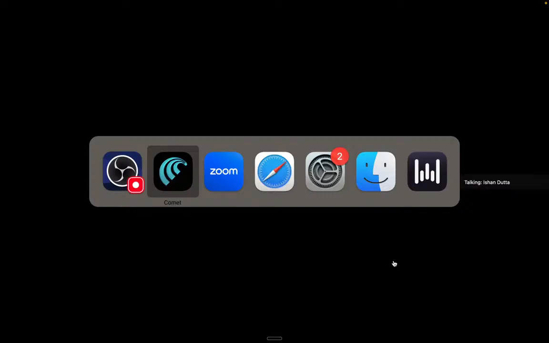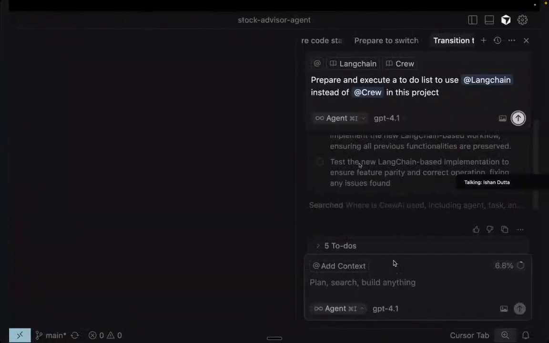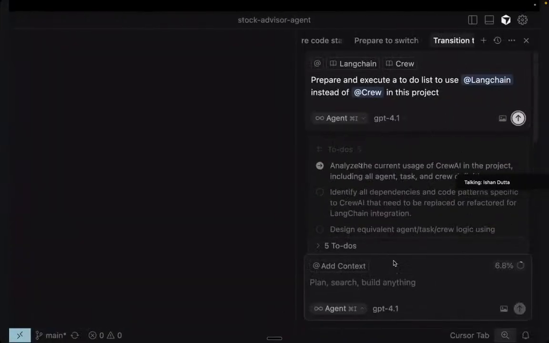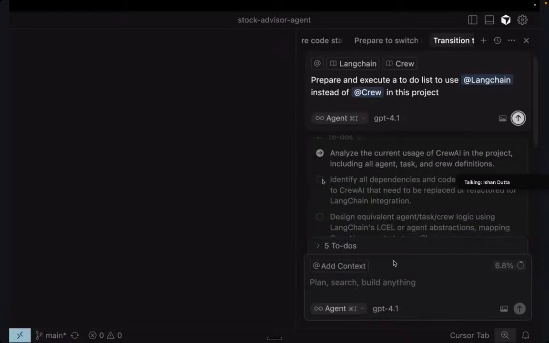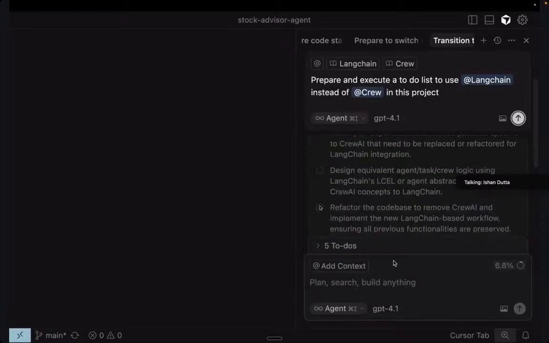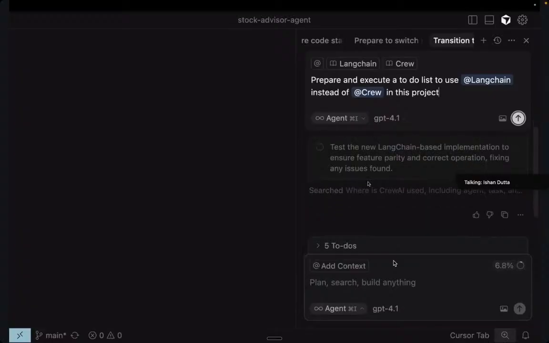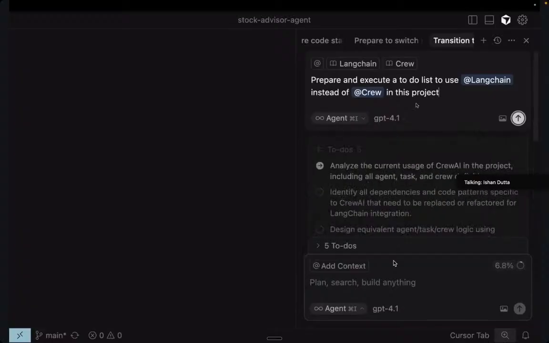Analyze current usage, identify all dependencies, design equivalent agents, tasks and crews, refactor code base to remove Crew AI, test the new LangChain. Just like an engineer would have done, it created these to-do lists. It keeps on checking the pointers which are getting done and it will move ahead. I don't want to make this change as of now, so that is it.